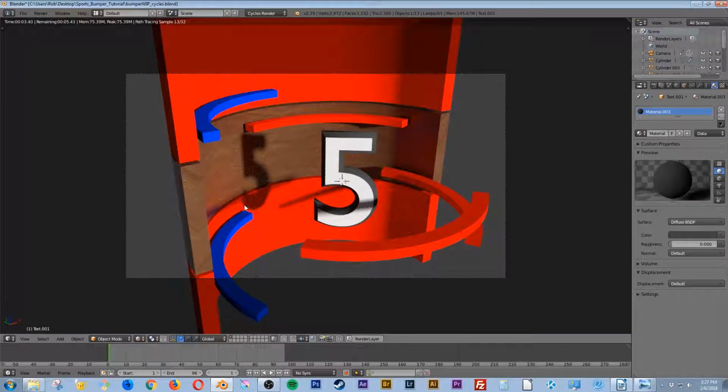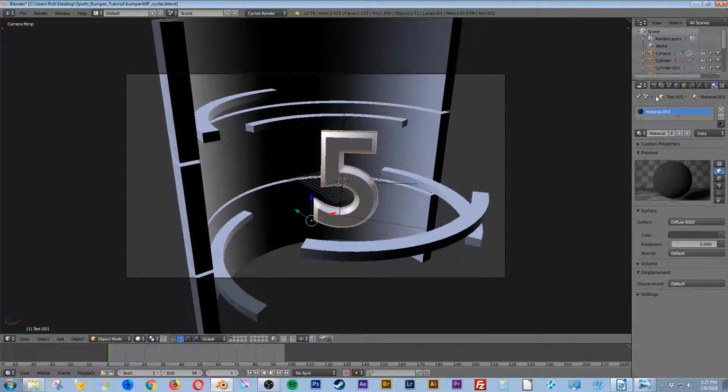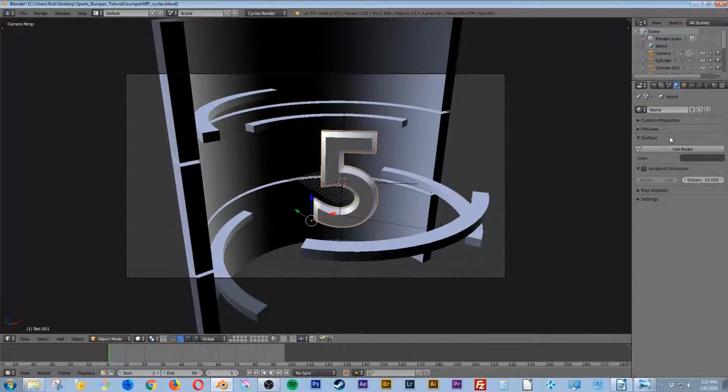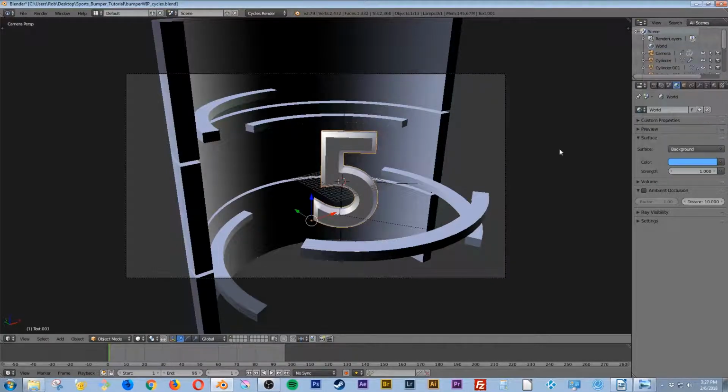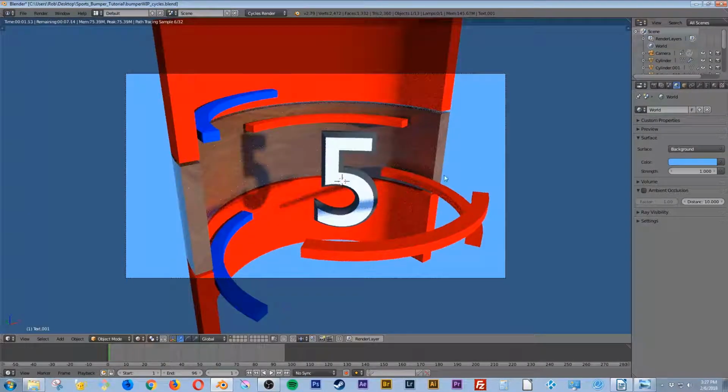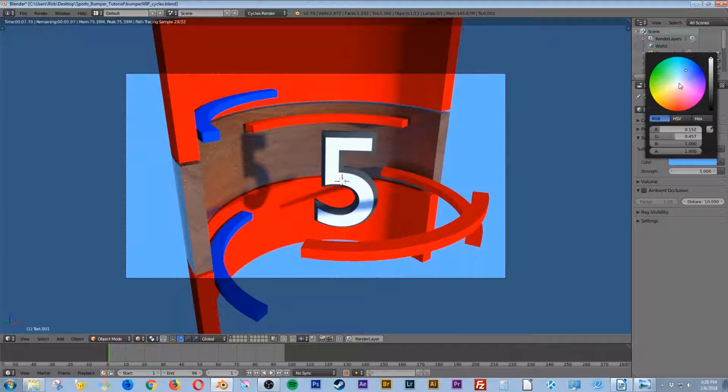In the final version I had, it had black back here. So what I actually did to achieve that, I went to this World tab, used nodes, and I gave it a color of blue. This is kind of arbitrary, and you don't necessarily follow along with this, but this overall color is going to affect this scene here.